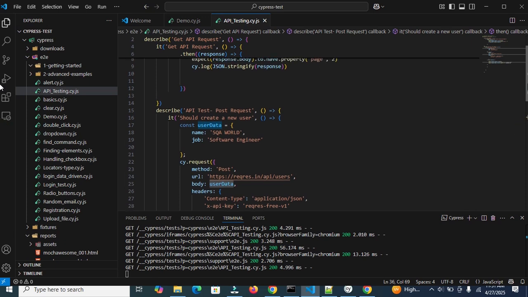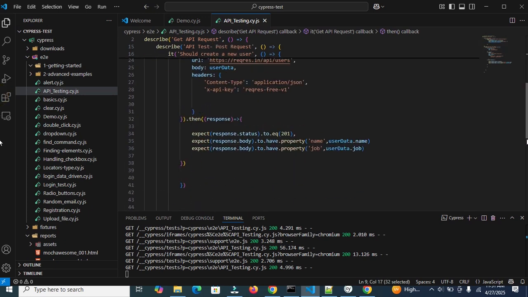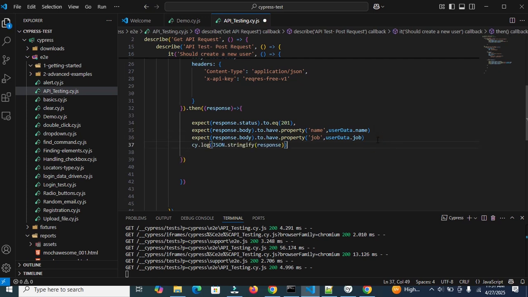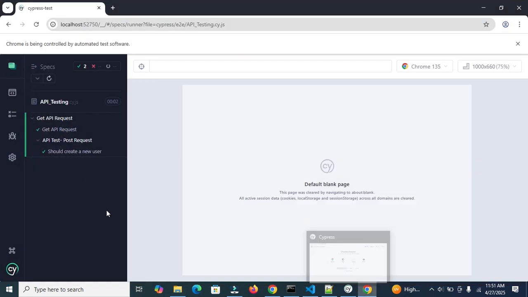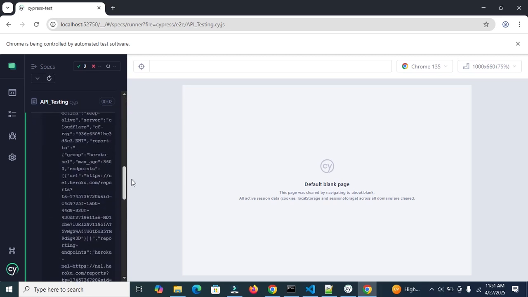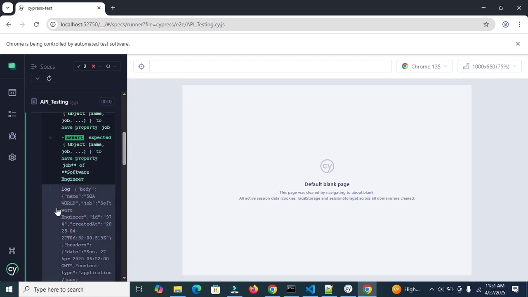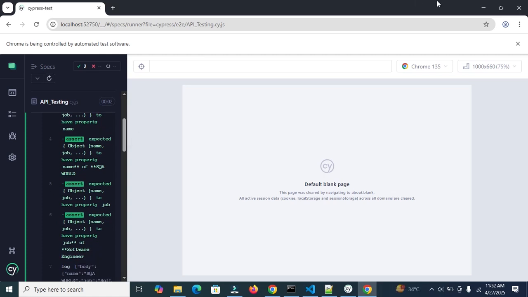Same as well, we can print our response by using cy.log, print the response. Create a new user, and here you can view this response in body, name, and then getting the job. This is the ID, created time, and the headers. This is all the information we are getting in the response.